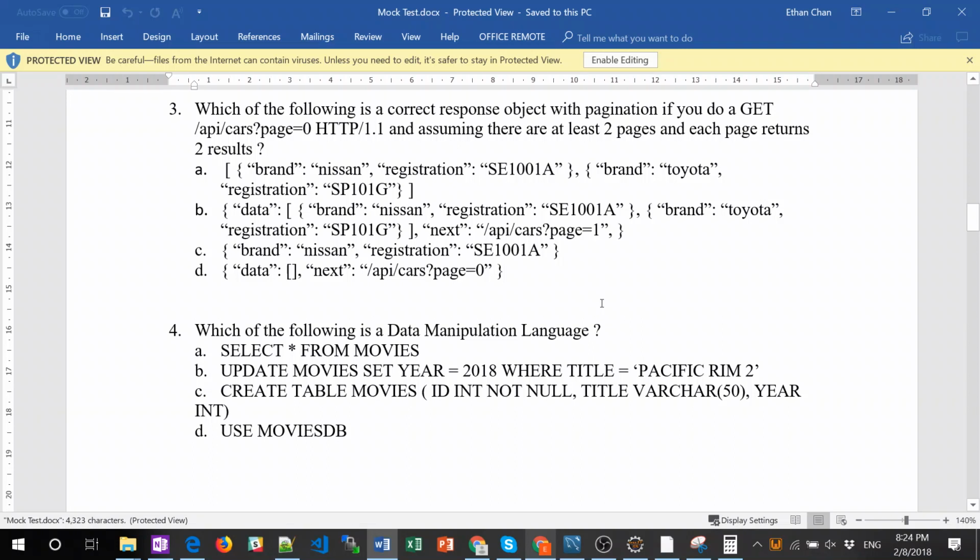Okay, number 3. I will also give you the response. Just now was a request, right? Now go the other way, response. So which is the correct response object with pagination? Which one? Pagination. B? Eliminate. Pagination, so eliminate those without page one. Then you left those with page. Then the next keyword, each page returns two results. B, right? Okay, easy, right?